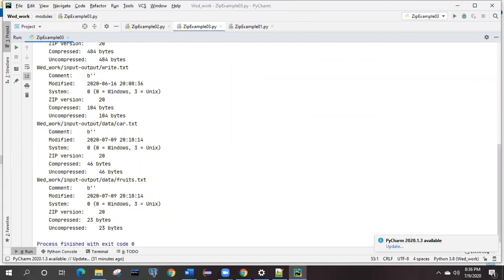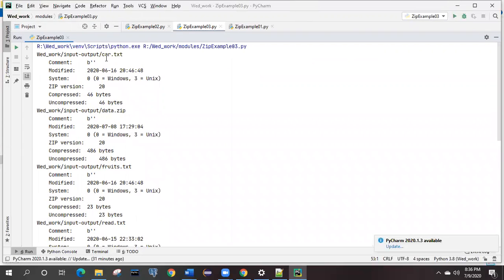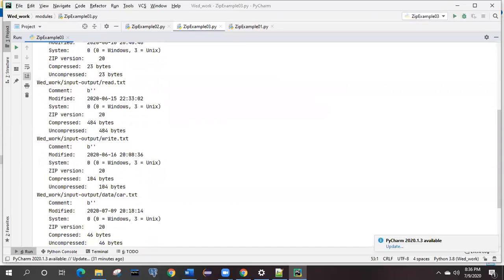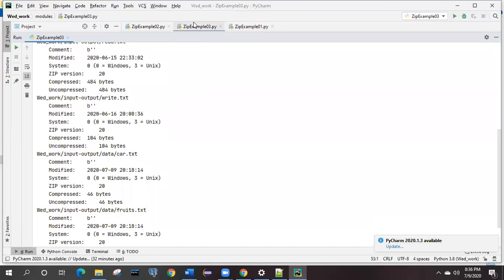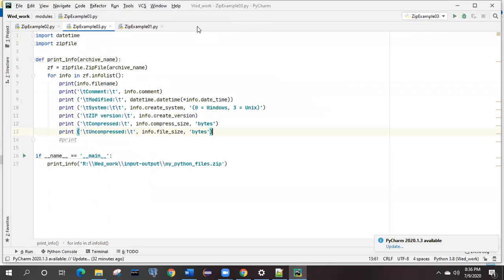See, in that one we have a lot of files, right? Car file, comment is nothing, but it is some file. When it was last modified, on what system it was executed, zip version, compressed version, uncompressed version, what the size of those files is. So for each and every file, all the information it has printed. Okay, and that is the work of this function. So this is all about our zip module.